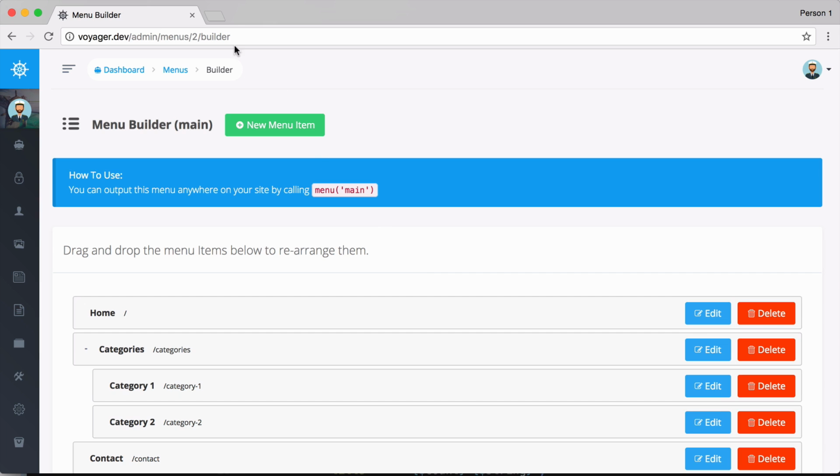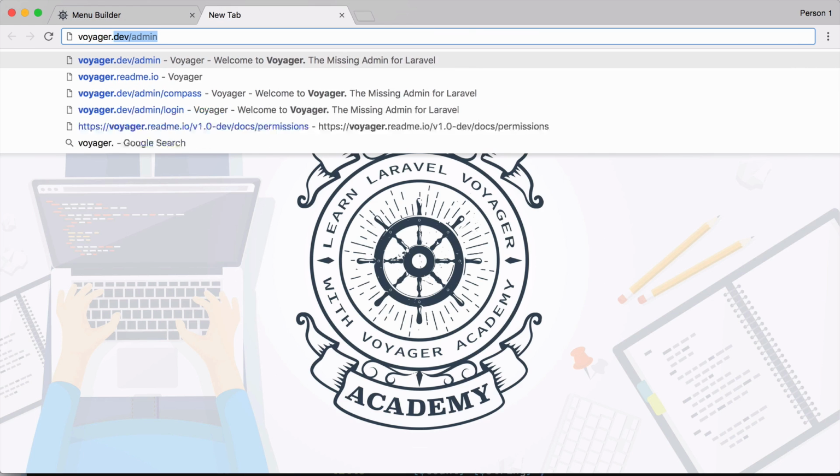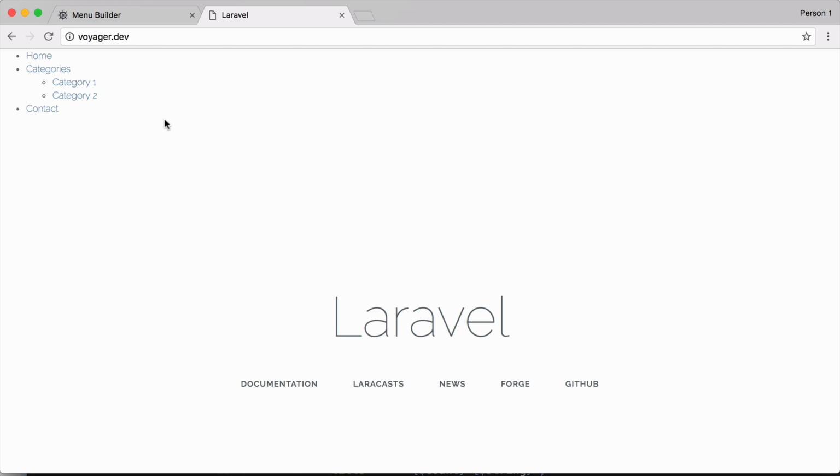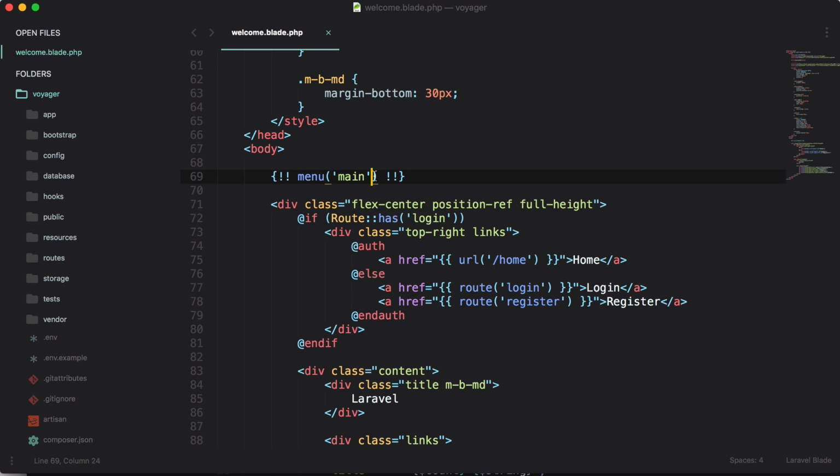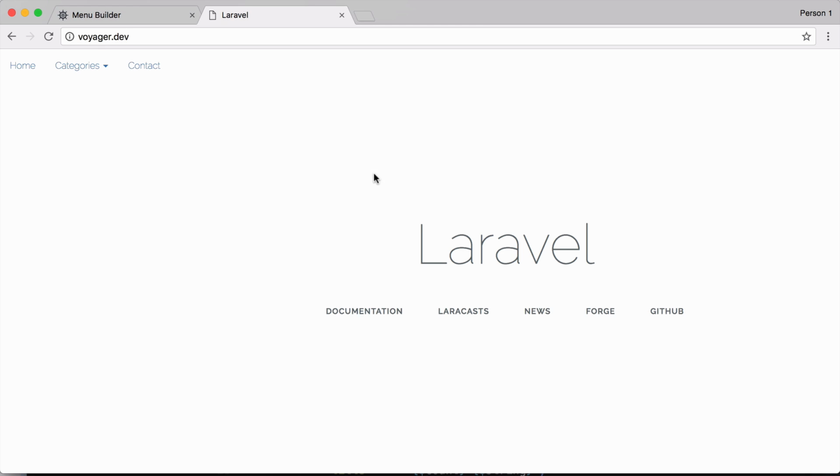and then I could go to my website and I will see the unordered list of my menu items right there. And then I could also pass in a second argument and say that I want this to be styled with Bootstrap. So if I save that and reload, now you can see that it has been stylized with Bootstrap.